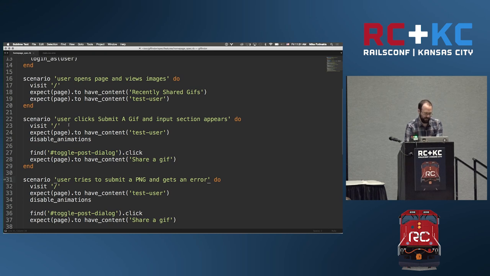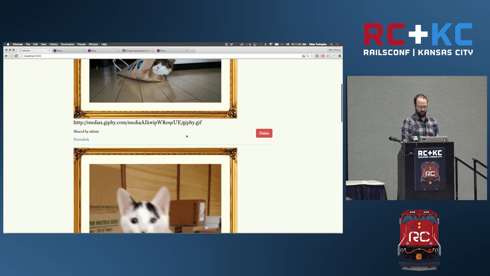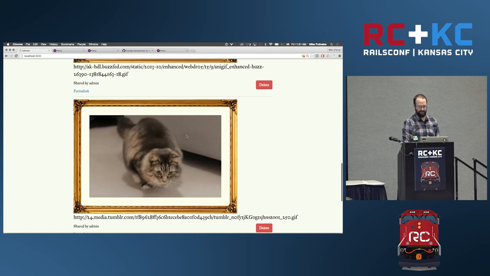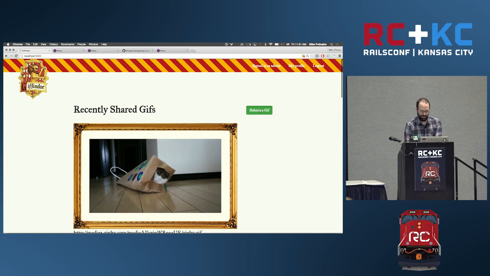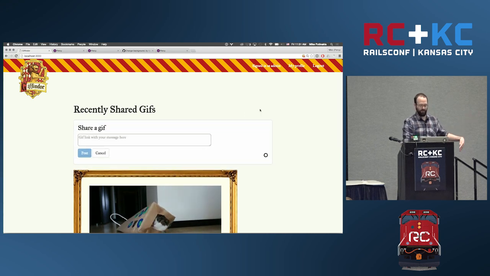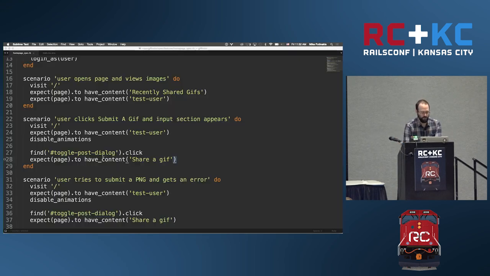So here are some feature specs I've written for this app. They do simple things like you visit a page, you expect that it has some content, you click a dialogue, you expect that the new thing is up. This app has just basic behaviors. It's just a stream of posts, right? And you can upload GIFs. And you can do simple things like you click submit a GIF and it does a jQuery animation that pulls that down. And you can type stuff and there's a validation state, like there's a bunch of things that we all do all the time, right? So these tests for this are relatively straightforward.